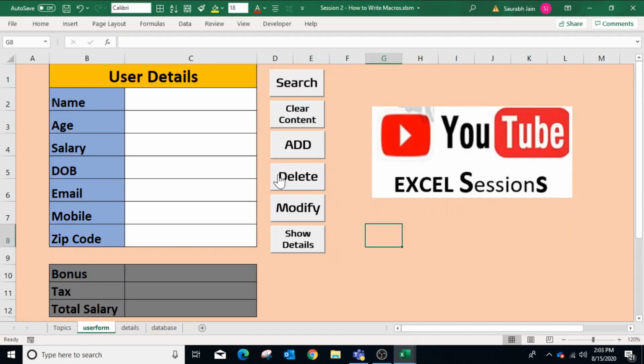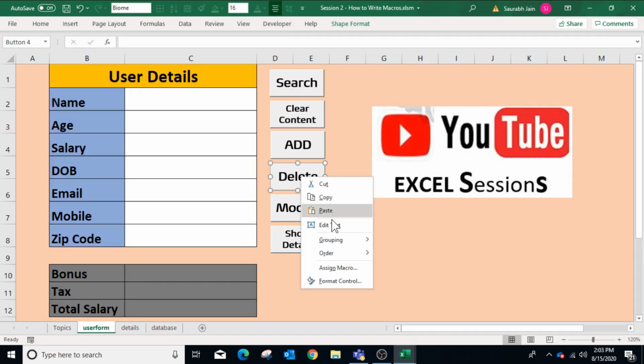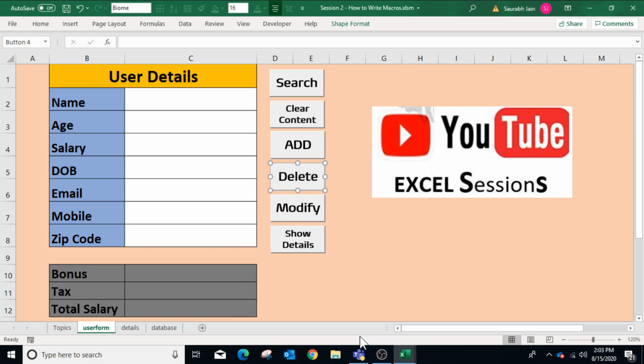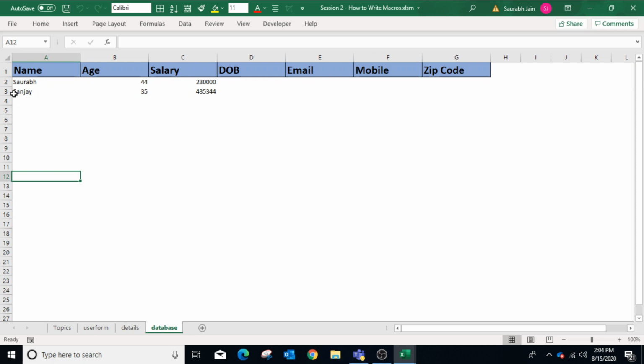Attach the macro with the Delete button. Right click the Delete button, select Assign Macro, select the DeleteData macro and click OK. Click on the Delete button and in the Database sheet the third row is deleted. We will add more functionality to delete a specific row in the coming videos.